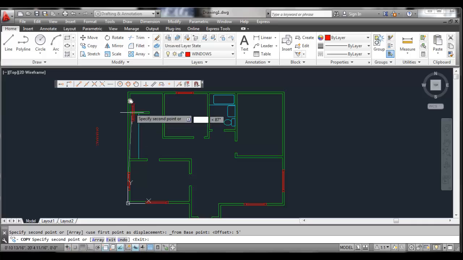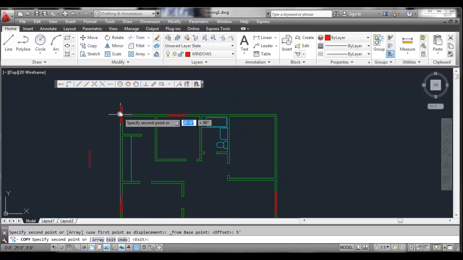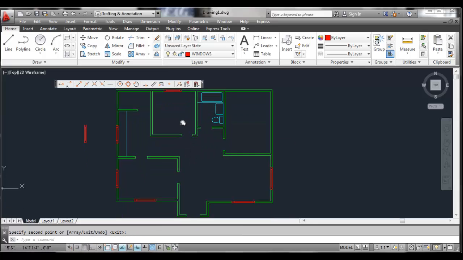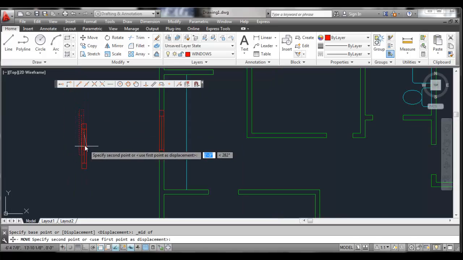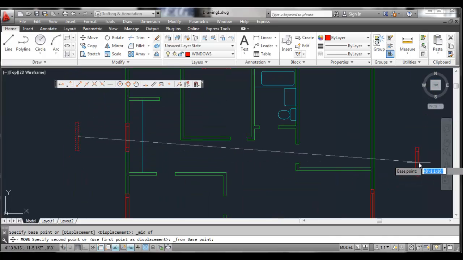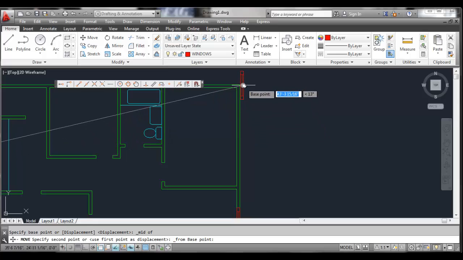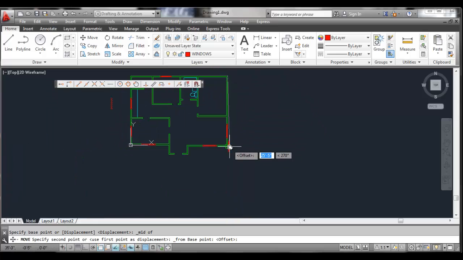So I'm just gonna move over here, keep my mouse there and type in the distance between that midpoint to the next one will be 10 feet. I'm gonna press enter. Now I'm gonna move, right click, snap to midpoint, pick the midpoint. I'm gonna snap from, pick the end point, move over the next end point and type in 7 feet and 5 inches.